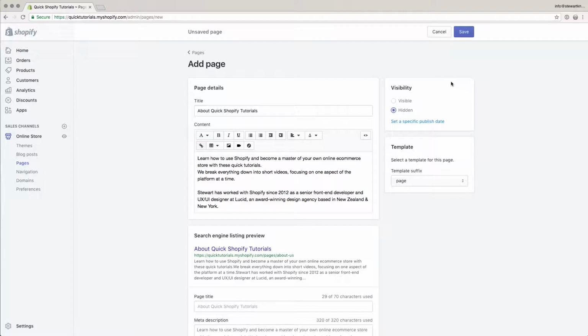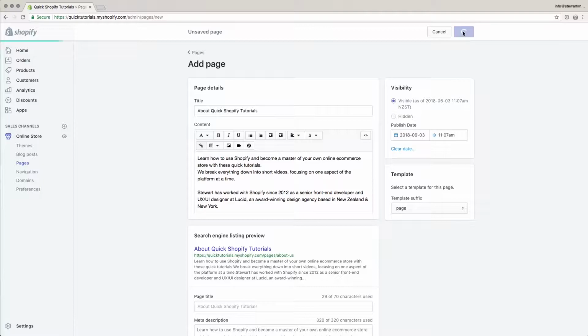And then if I've got some time-sensitive content, or it needs to come out on a certain day, then we can actually set a specific date that this is going to be published on. Once we've set that date, we can hit save, and then as the time clicks over, Shopify will publish that for us on our behalf. So I'm just going to leave this as visible. I'm happy with what I've got here, and I'm going to hit save.